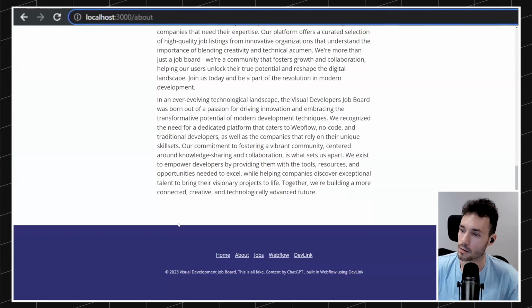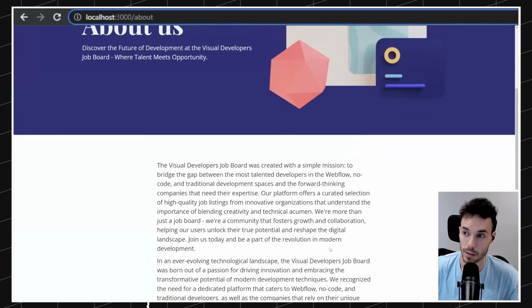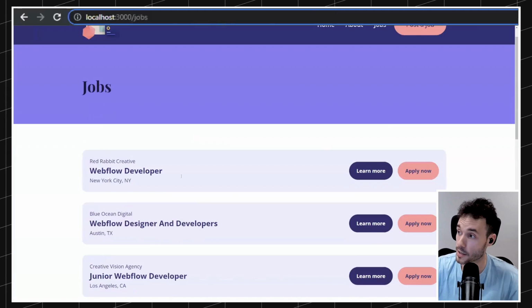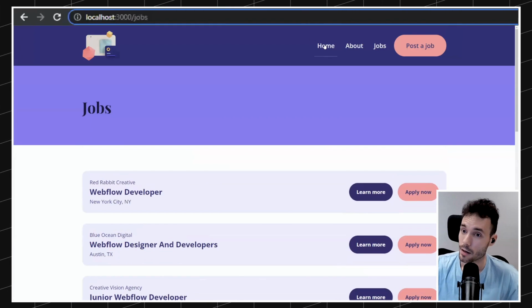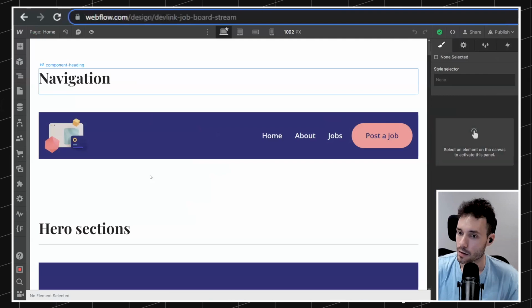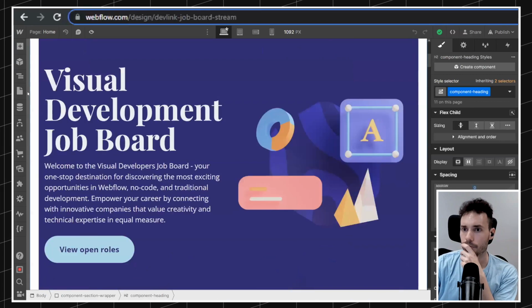Okay, very simple, probably static or not, we'll see. And the jobs, again, it's probably going to be fetching jobs from Airtable and displayed here. Okay, nothing special, but still way better than what we created. Okay, so let's see exactly what do we have here.